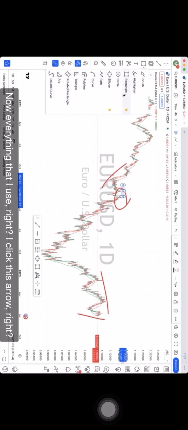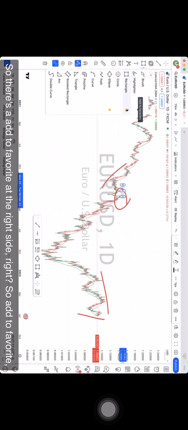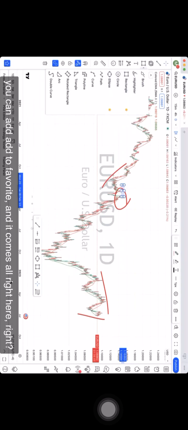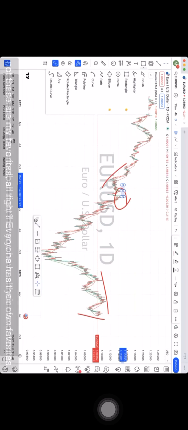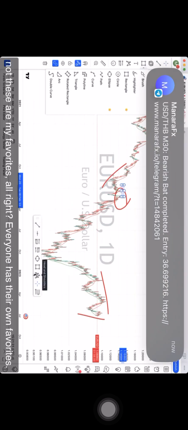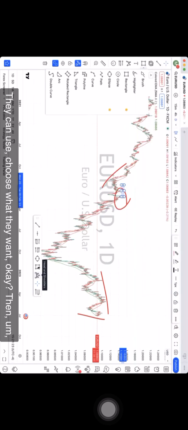Now, everything that I use, right, I click this arrow, right? So there's an add to favorite at the right side, right? To add to favorite, you can add to favorite, and it comes all right here, right? So it's going to be a toolbar that you have all your favorites. Now, these are my favorites, all right? Everyone has their own favorites. They can choose what they want, okay?